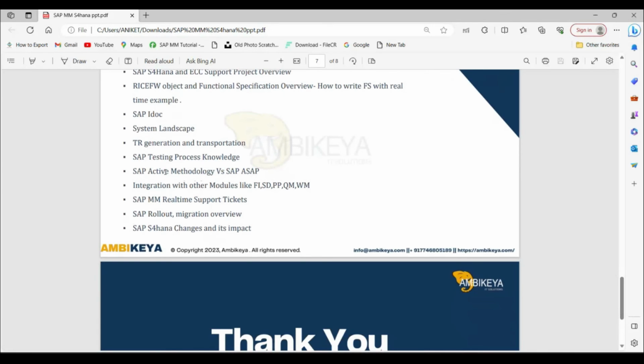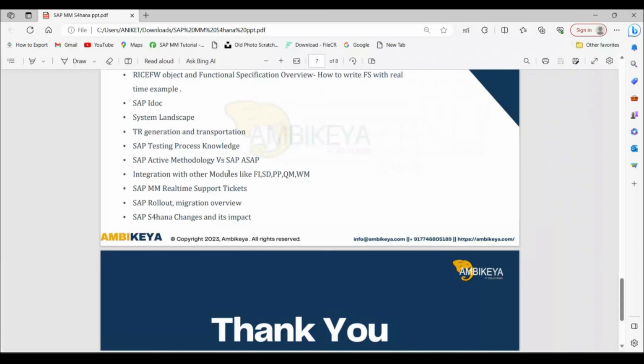Then the methodology, the implementation methodology. In S4HANA it is Activate methodology, and in ECC it is ASAP methodology. So we will also look into the implementation methodologies for ECC and S4HANA as well.